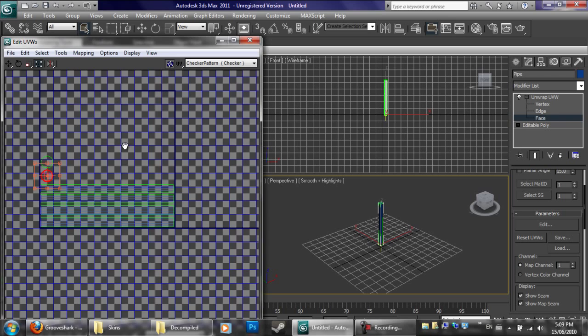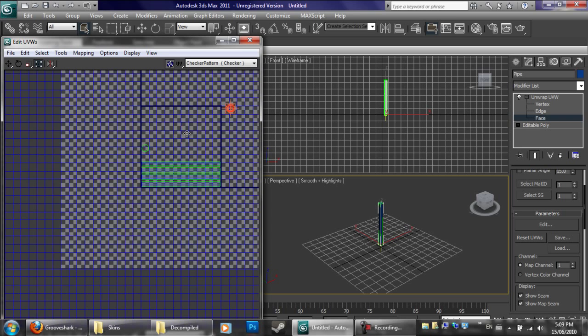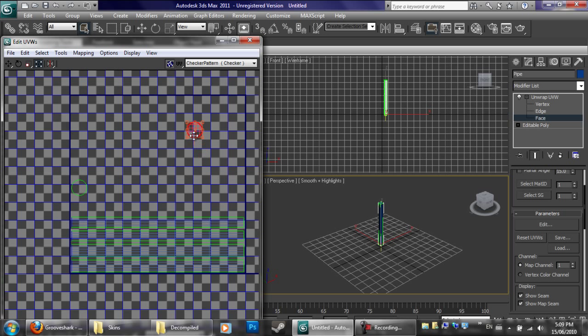Alright, now we're going to select everything and say mapping, flatten mapping. Okay? And now as you can see, it's separated everything into different parts that we don't actually have to do. It does it for us. So, now this is where you can set up your UV so that it looks good. You can also scale it by going to the scale button over here and make it smaller or bigger if you want more detail in it.